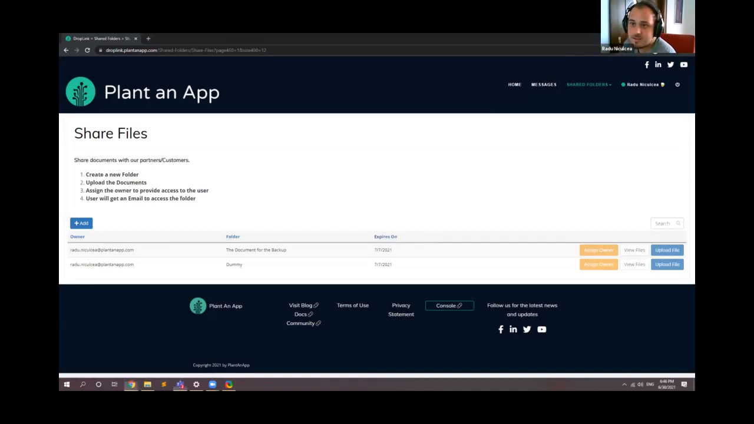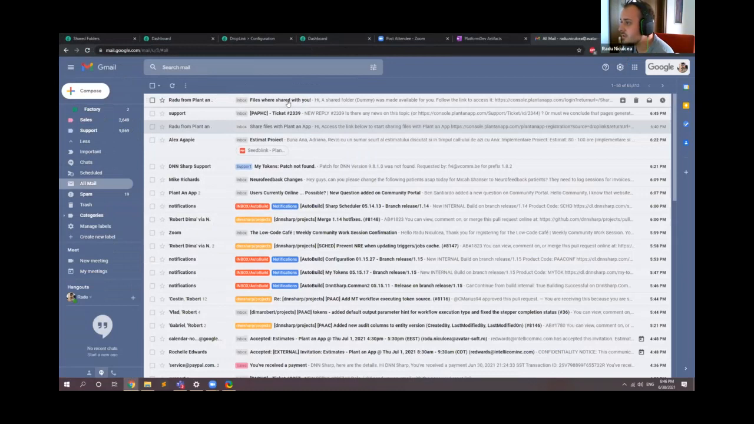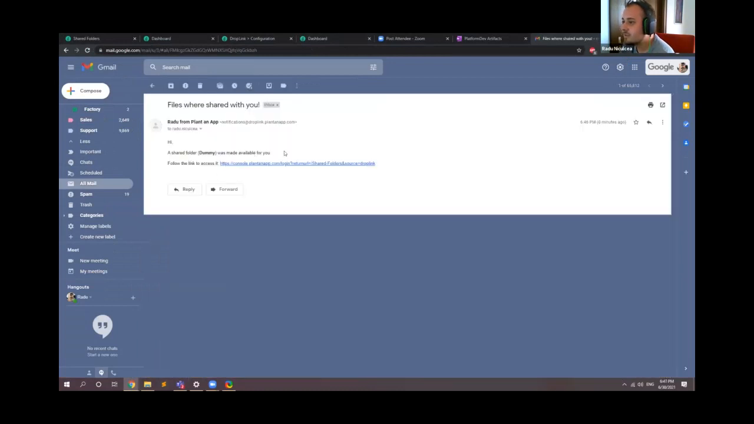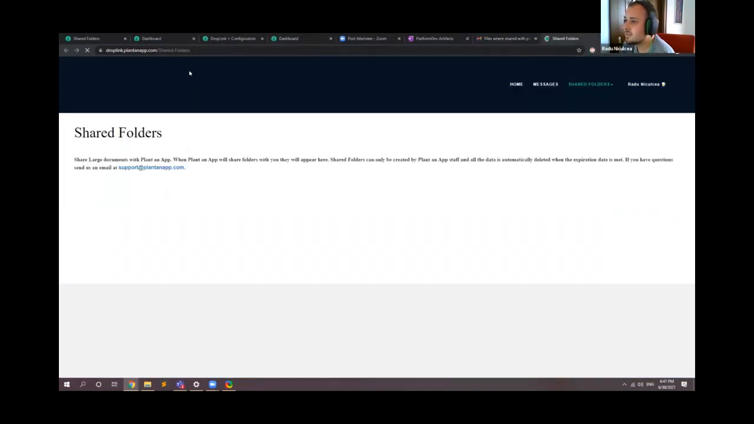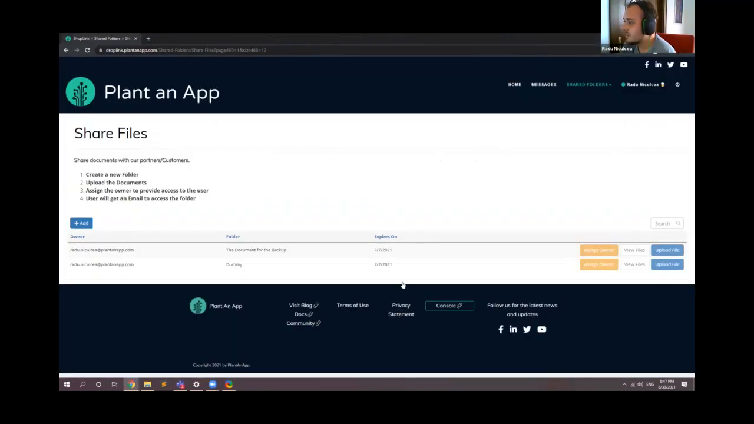In that situation, it's still me. And it's gonna say files were shared with you, a folder dummy was made available for you, and because I already have an account, it's gonna redirect me. I was already logged in with the required account. I'm already in my account based on the single sign-on, which is really cool. So I'm seeing that document as well.